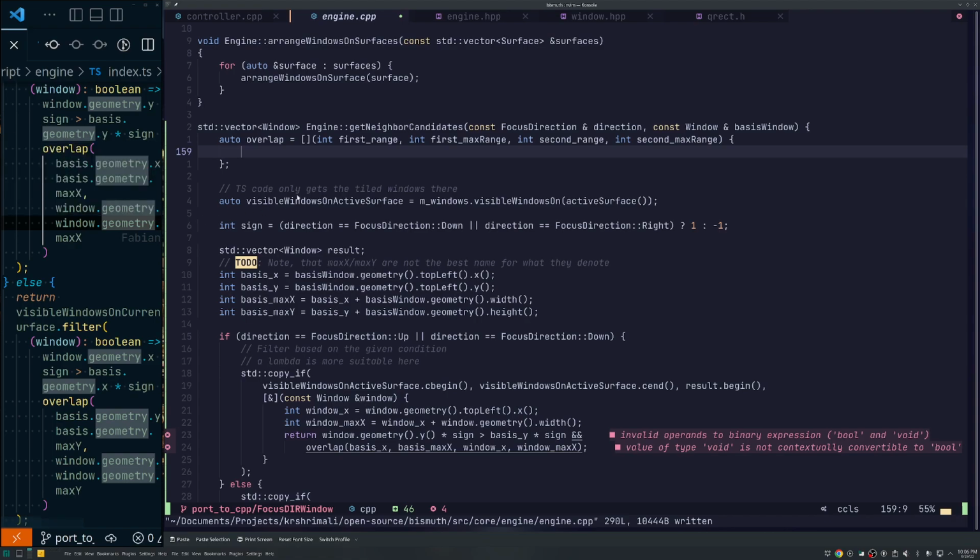By the way, what we are doing right now is we are trying to contribute to, you know, how we can port the code from TypeScript to C++ for the existing tiling window manager extension for KDE. It's called Bismuth.